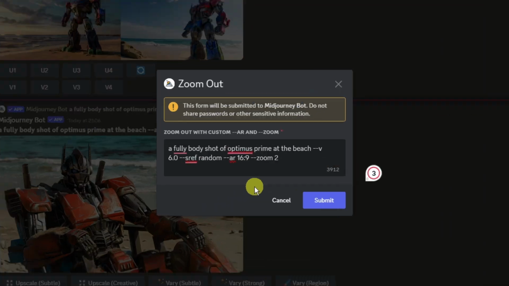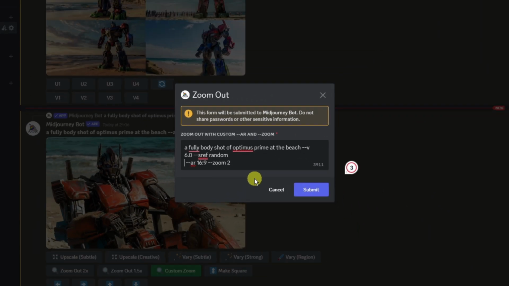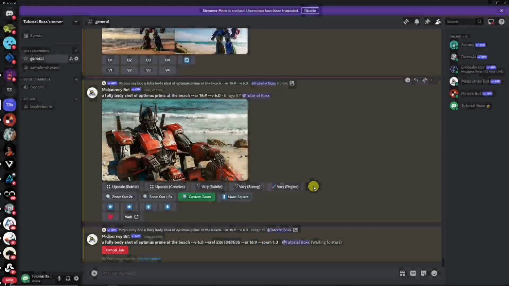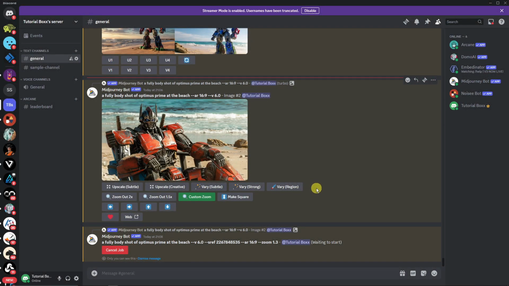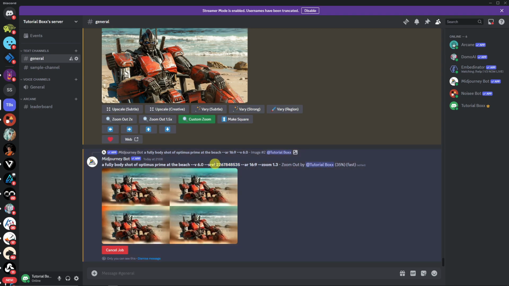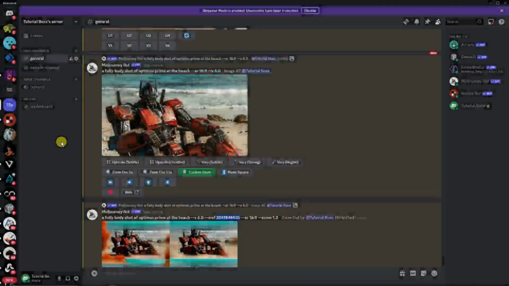What this is, is style reference random, or style ref random. If I click on OK right now, before I click on submit, I'm going to adjust the zoom value to 1 or 1.3, something like that. I'm going to click on submit right now. What it does is, MidJourney will give me a random number. As you see right there, we have a random number for style references. It's basically a random style reference that will design my original photo of Optimus Prime just chilling at the beach, right?